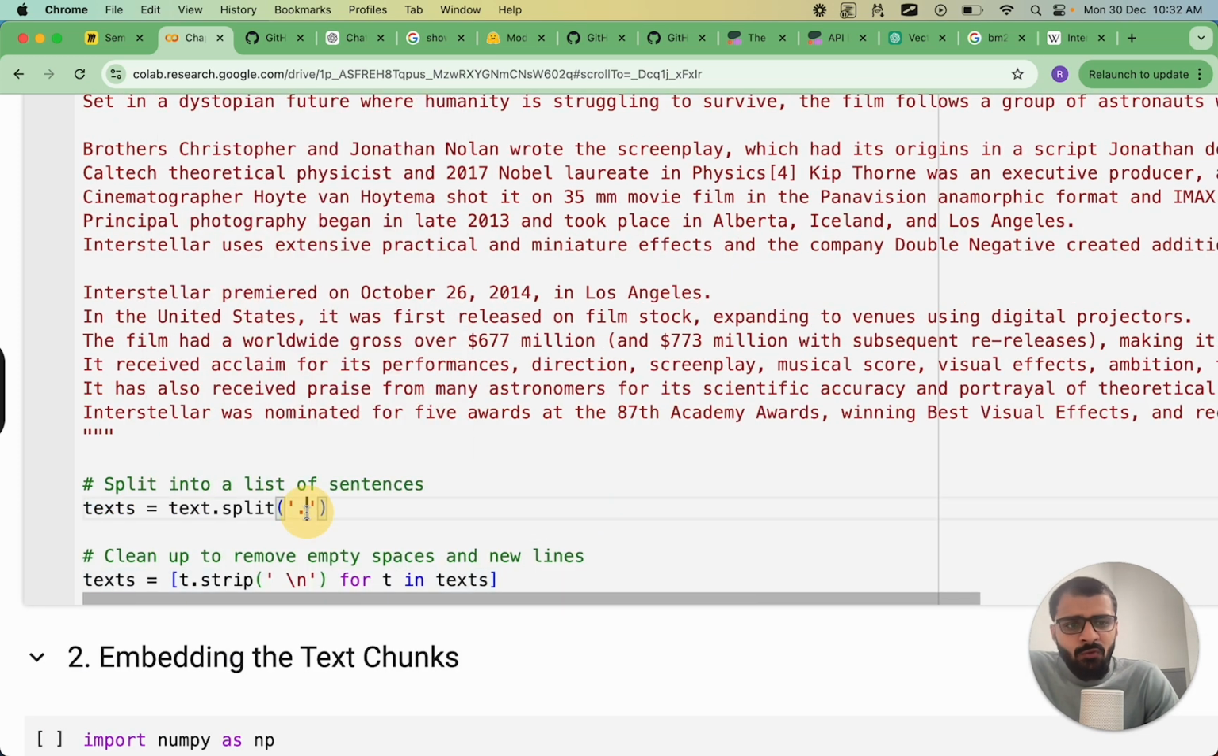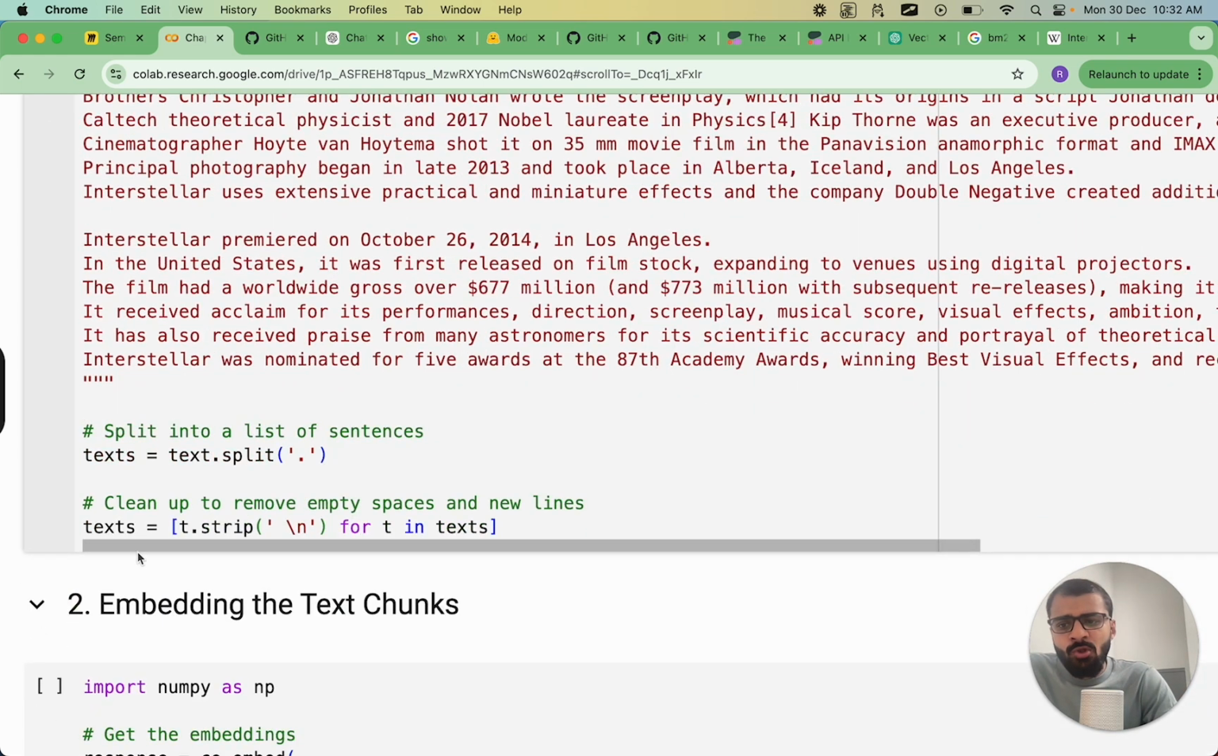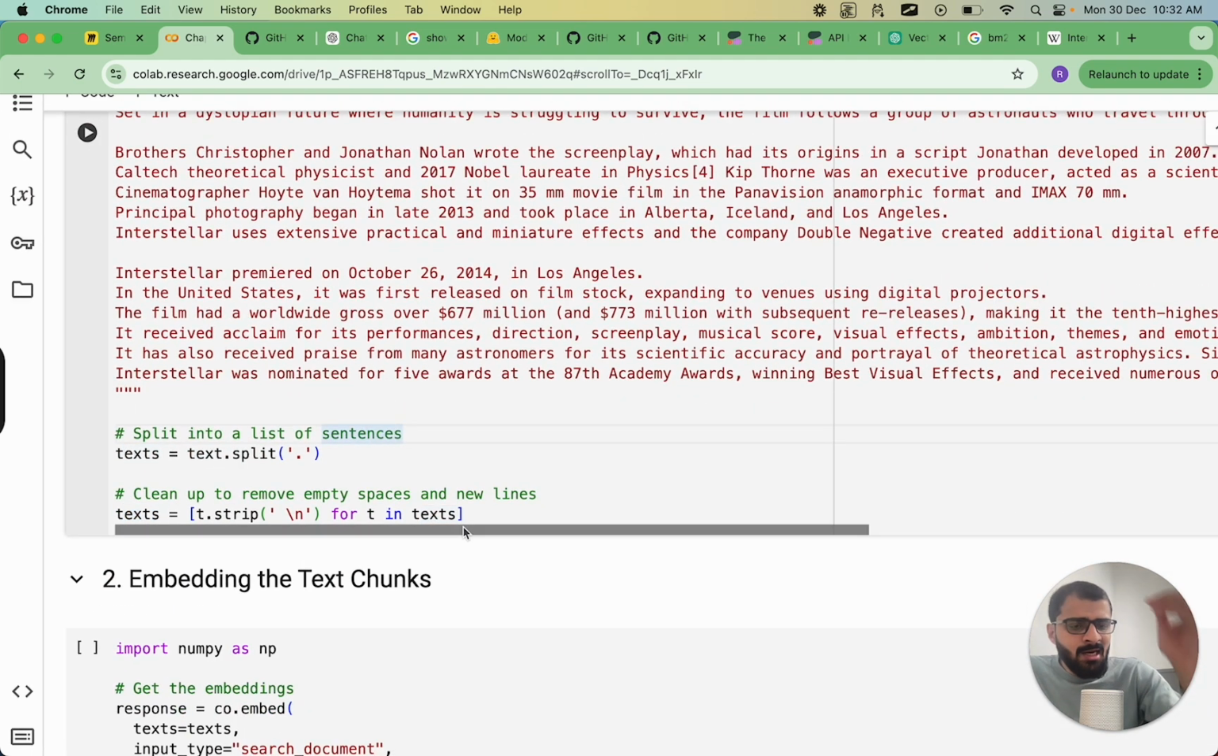So wherever there is a full stop, that will be a new sentence which is added to this list. Every sentence here is one element of this list, and the list is called texts. You can even print it out and see that this is a list which contains different texts as individual elements. So every sentence is now one document for us essentially. This is sentence level chunking, right?